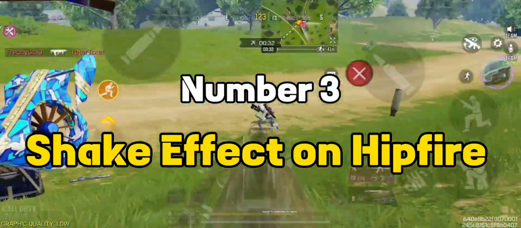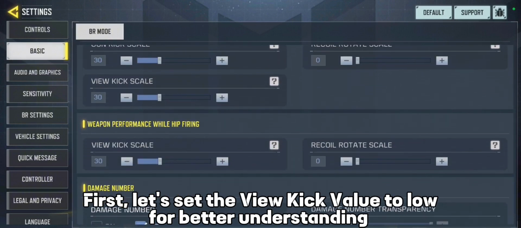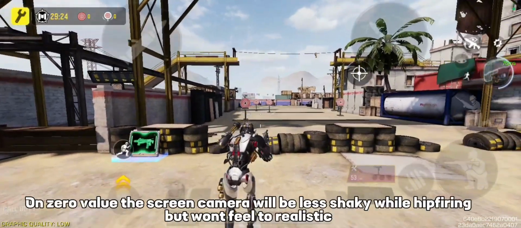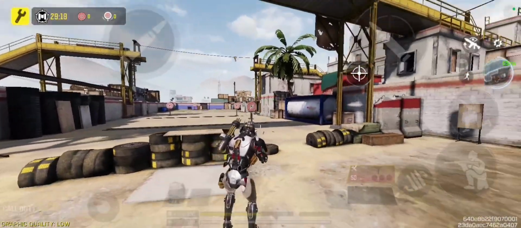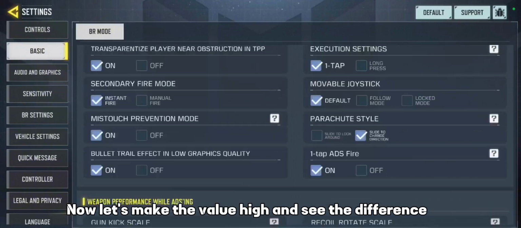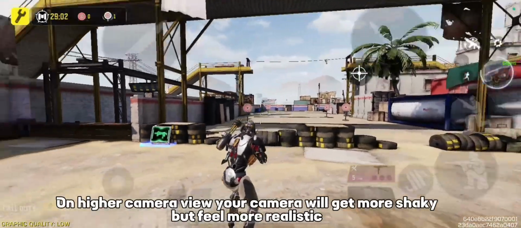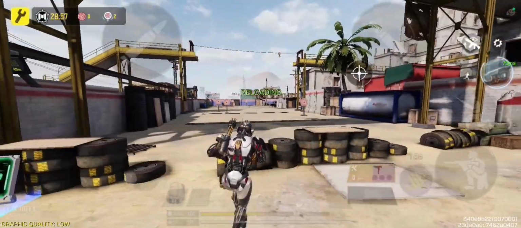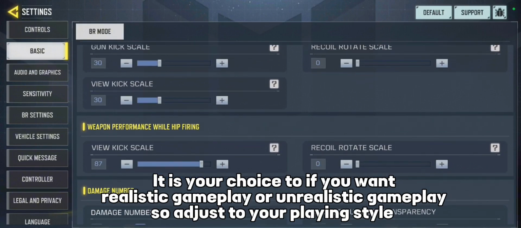Number 3 is shake effect on hipfire. First, let's set the view kick value to low for better understanding. On 0 value, the screen camera will be less shaky while hipfiring, but won't feel too realistic. Now let's make the value high and see the difference. On higher camera view, your camera will get more shaky, but feel more realistic. It is your choice if you want realistic gameplay or unrealistic gameplay, so adjust to your playing style.